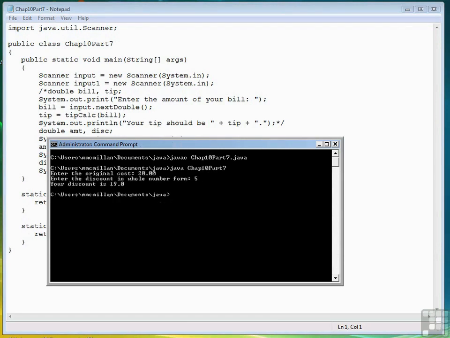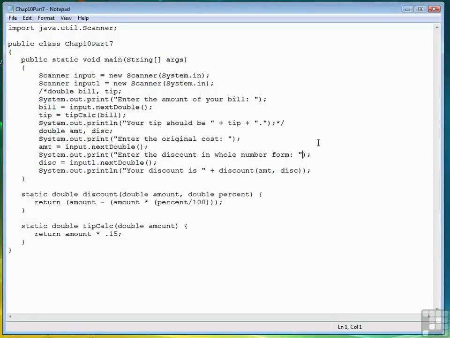$20, 5%. So we get $1 off and the amount is $19. And again, when we write a method and use that method, what we're interested in is making sure that our parameters and our arguments match. So we have two parameters for the discount method, double amount and double percent. And in our call, we have amt and discount. Those match by data type, and we have the right number of arguments, so the method should work correctly.